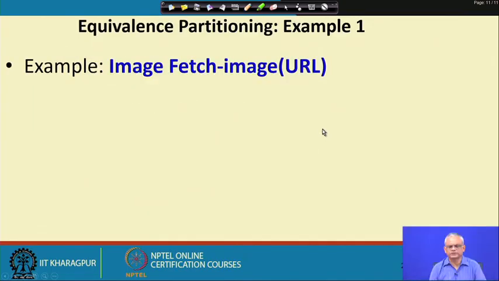Now, let us look at another example. Let us say we have a function, the name of the function is fetch image. We give a URL, that is a website address, and the function fetches the image and returns the image. So, based on this simple description, what are the equivalence classes? One is of course the valid set and the invalid set, but I am just asking what is the set of valid equivalence classes for this fetch image.